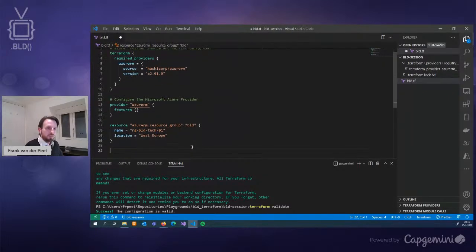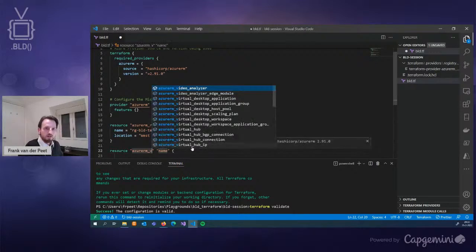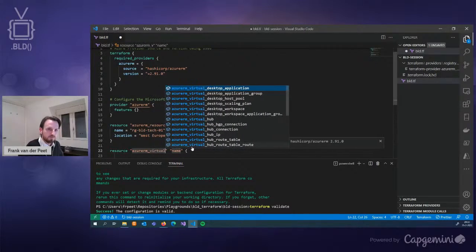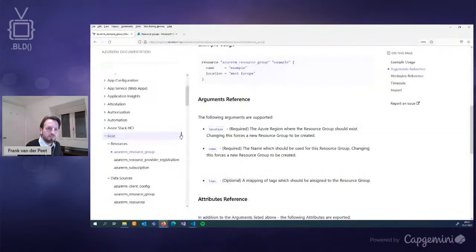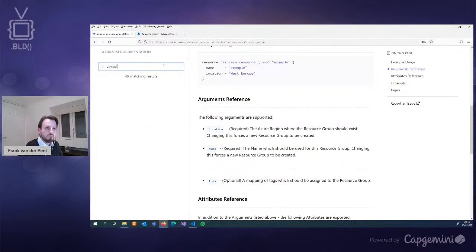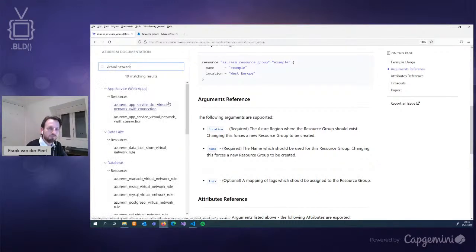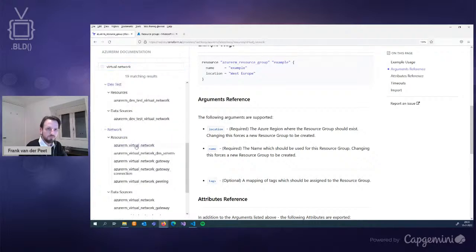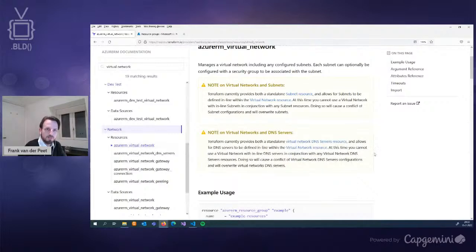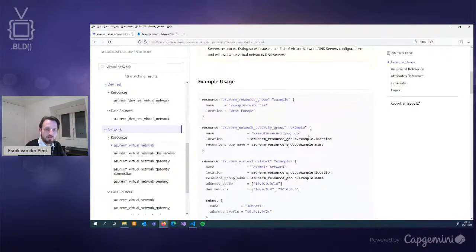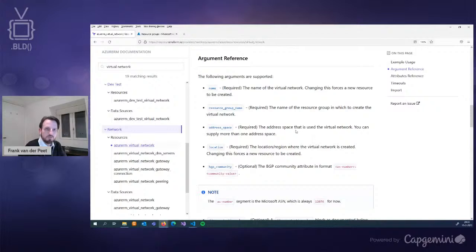So before we apply it, let's continue with another resource. Just to keep things simple, we're going to deploy a virtual network. They're very fast, and they don't have too many arguments. So again, let's go to the documentation and see what we can do with a virtual network. A few notes, general information, an example usage, and then we get to the arguments.